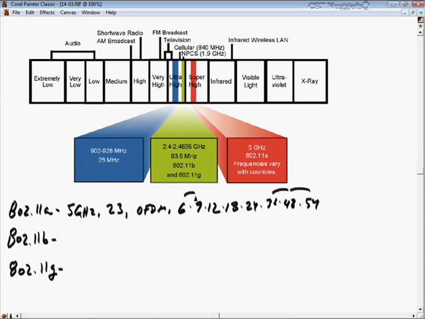Now, .11a isn't used as much anymore, and a lot of other devices use .11a's 5 gigahertz range, so you do have some interference problems there. .11b is very popular. This uses the 2.4 gigahertz frequency range. You have 3 channels available to you. There's actually more, but you don't want them to overlap, so typically you're going to use 3 of the available channels. It uses for its transmission modulation type DSSS, which is direct sequence spread spectrum.